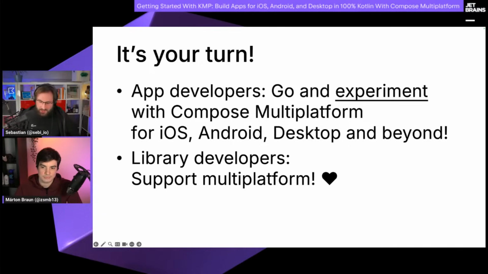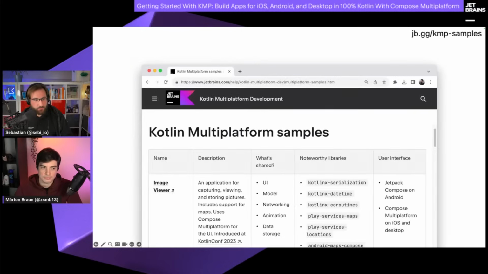Great. With that, I believe it's time to say it is your turn. If you are an app developer, it would be awesome if you would go out and experiment with Compose multi-platform for iOS, Android, desktop, or whatever constellation of platforms works for you. And if you are a library developer, it would be awesome if you considered supporting Kotlin multi-platform and Compose multi-platform.